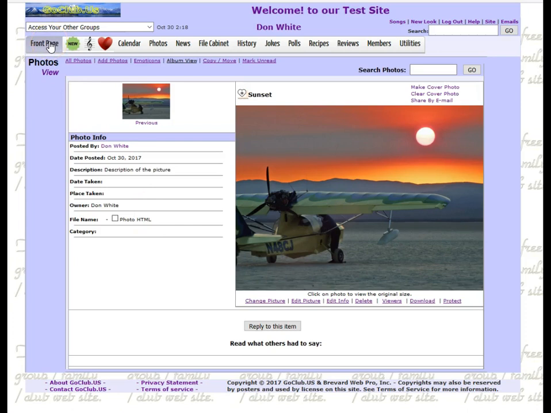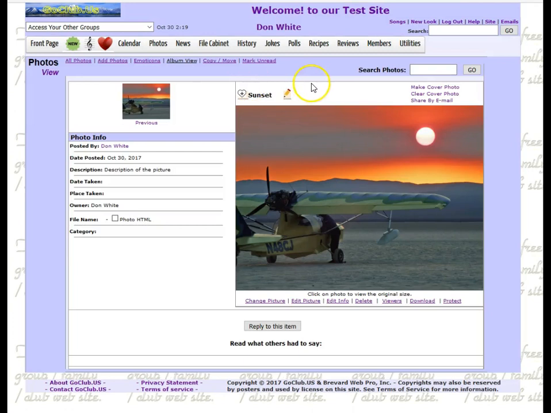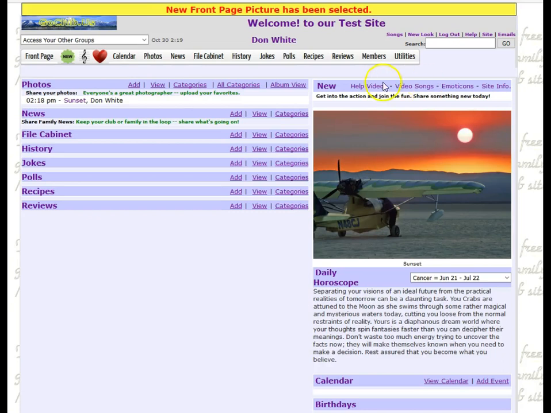When you click on your home page, you will see that the word sunset is at this point on your home page. If you click sunset again, you have a choice of making this a photo of the day. You can make this a cover photo. So if I click that, you'll see how that picture is now in your right column.